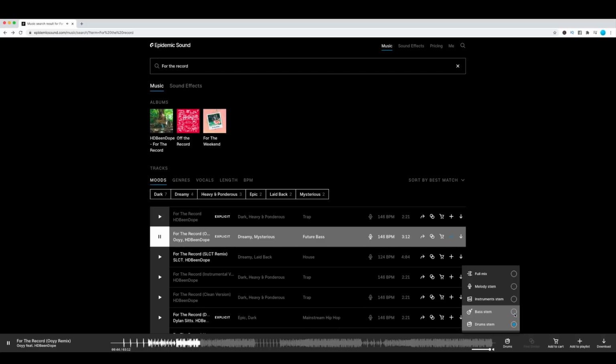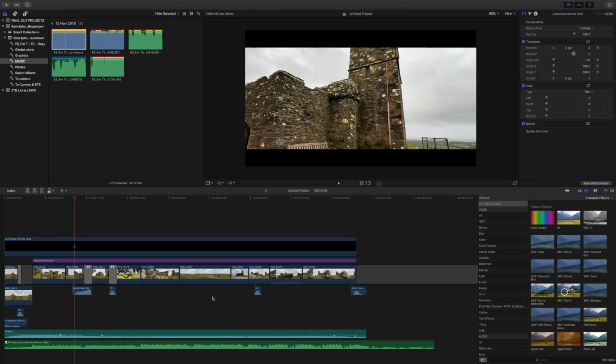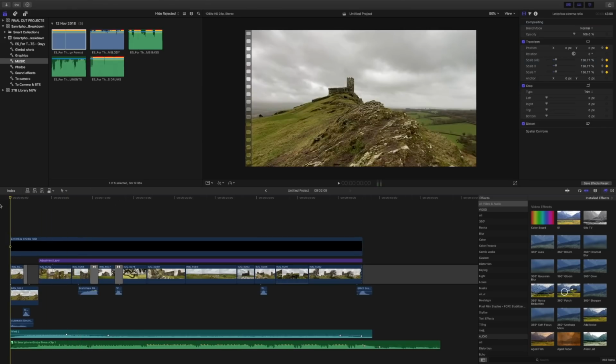Or maybe I just want the bass. This really allows you to make a track your own, really make it unique. You can just use the bass, you can drop the melody, you could drop the instrumental, you could do whatever you like with this track and completely edit it and make it sound really quite different to the full mix. So that's what I wanted to do with this, was just make something a little bit more unique.